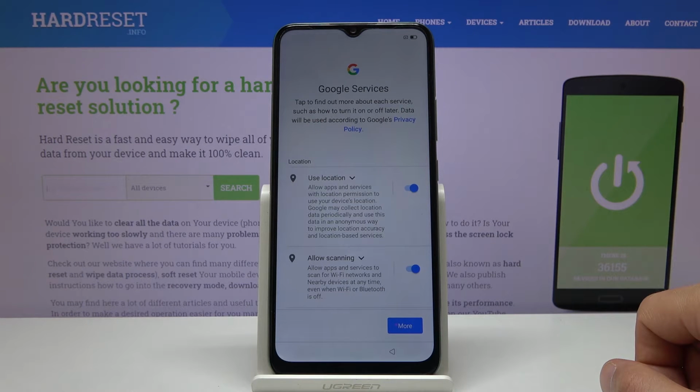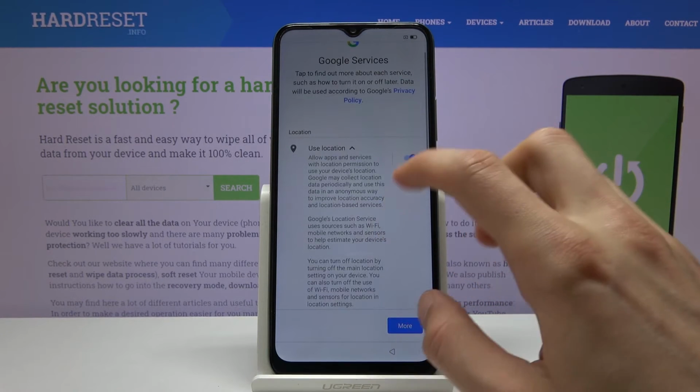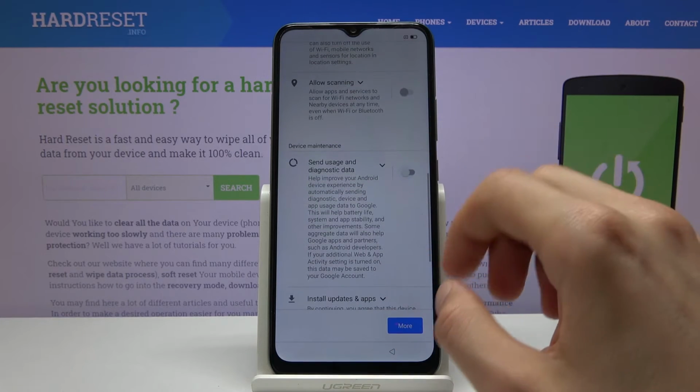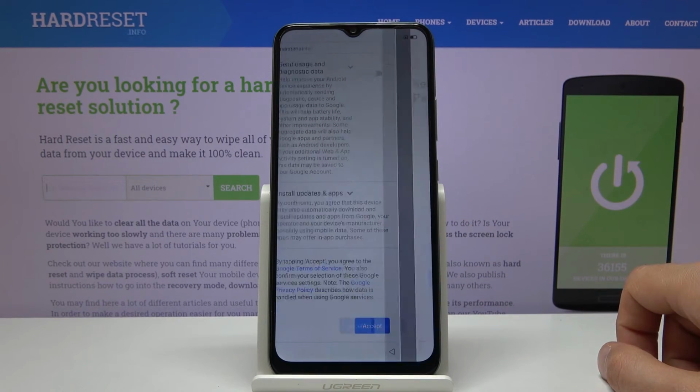Have some Google services, so you can read exactly what they do and deselect them if you don't want them, keep them on if you want them. And from here at the bottom, tap on accept.